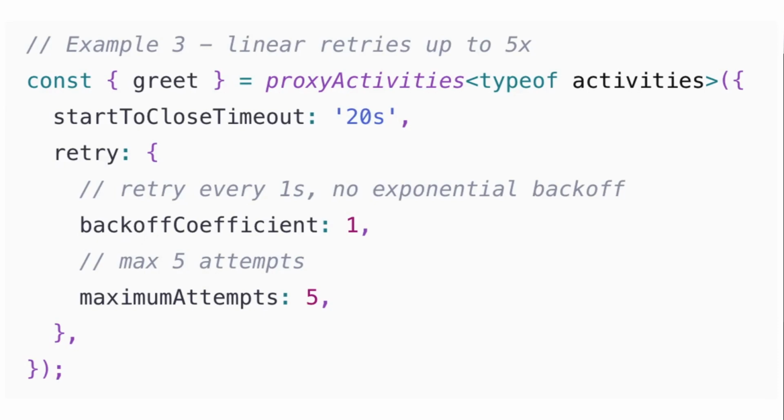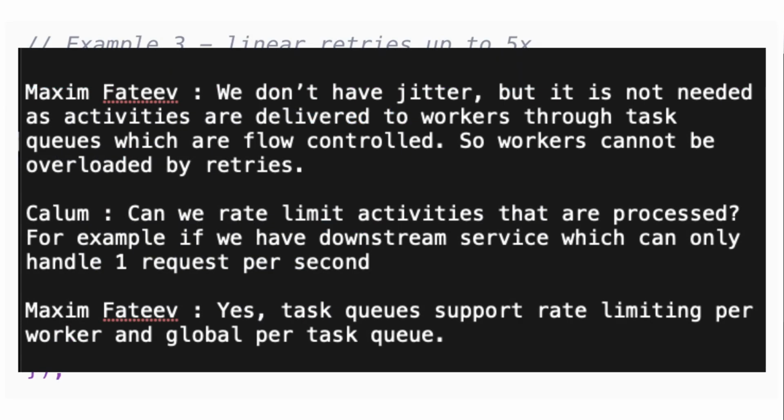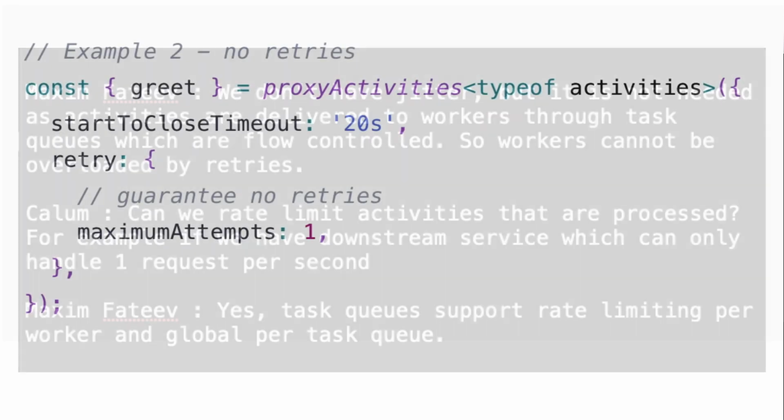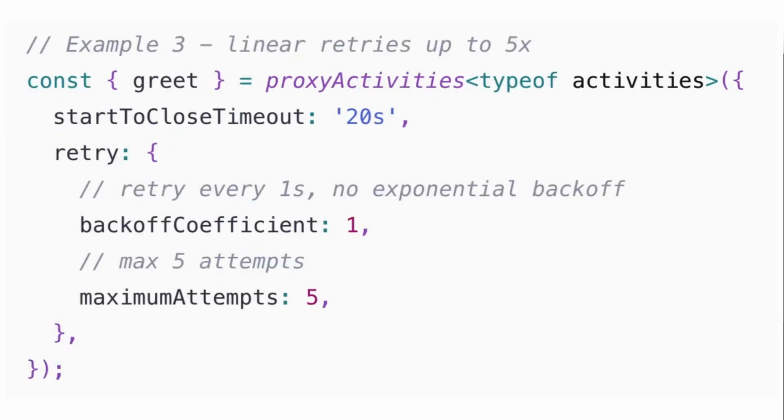Maxime chimes in the comments about the jitter. Max says, we don't have jitter, but it is not needed as activities are delivered to workers through task queues, which are flow controlled. So workers cannot be overloaded by retries. Yeah, so that's what I mean. So we'll talk about task queues towards the end. I'm basically eliding over task queues, so we can talk about business logic for now, but they are important core concepts of Temporal.